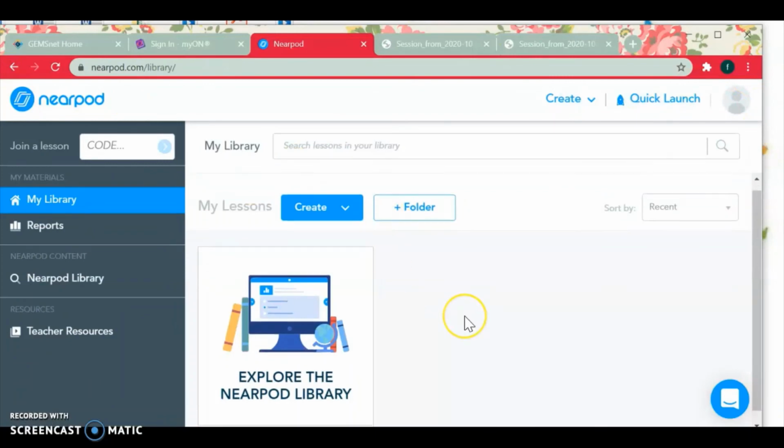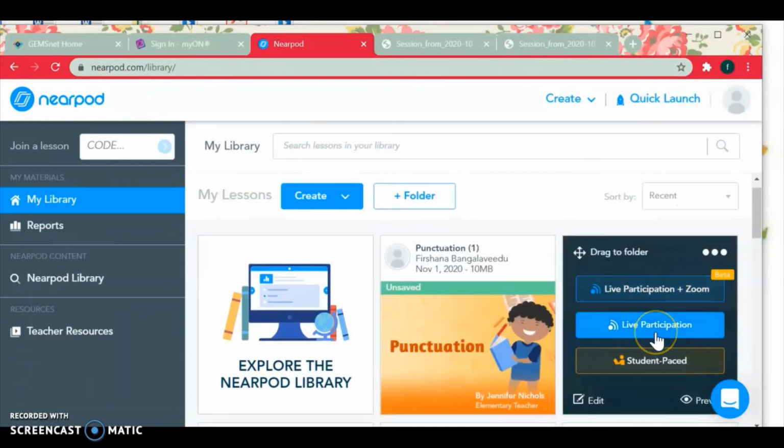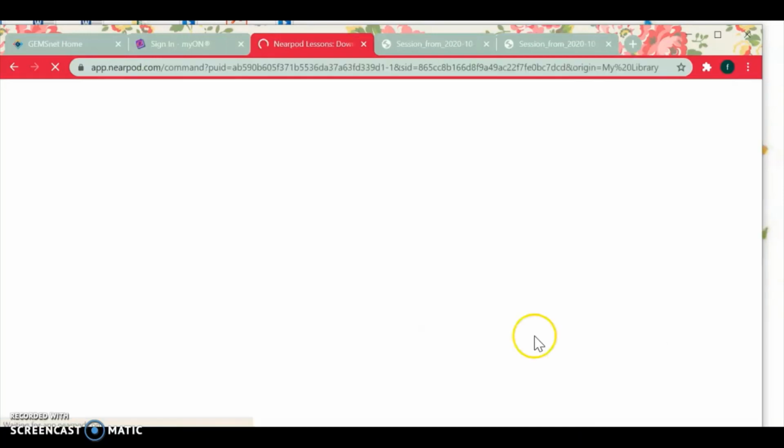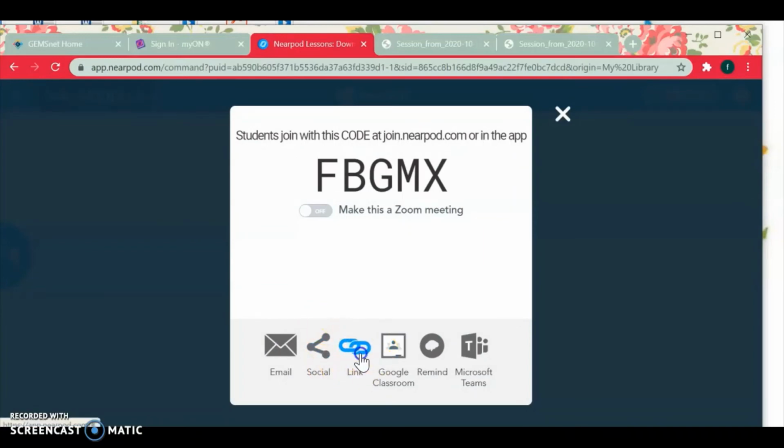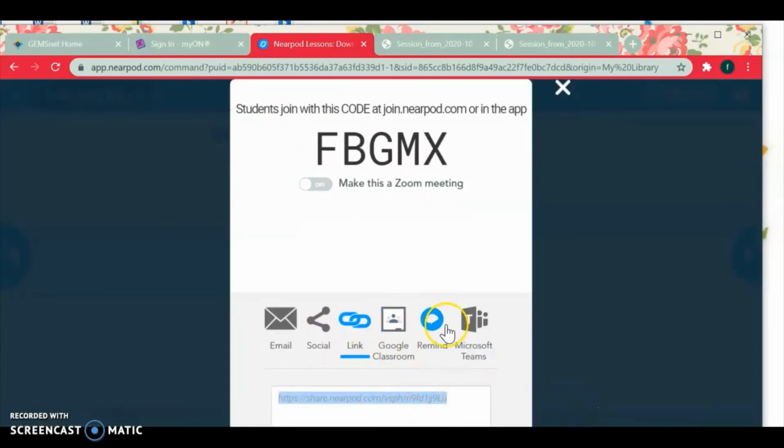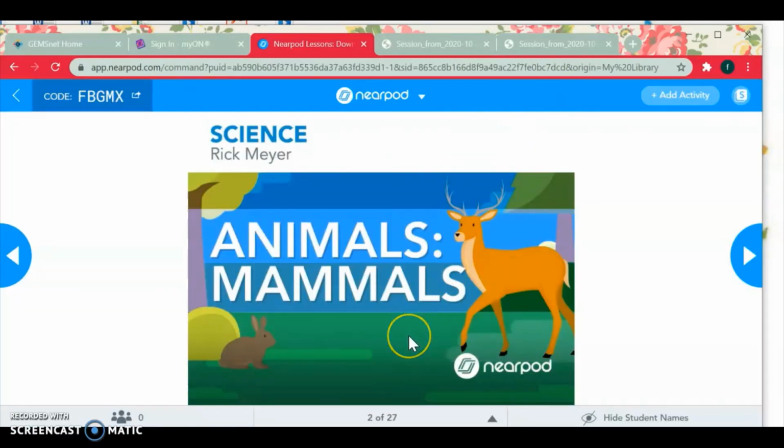Remember to share the link rather than telling them to type. For example, if I click on live participation, it will give me a link which I can simply share with the students in our chat box. If you're using Google Classroom, it can be embedded there. For Microsoft Teams, you can send this through email. You can share the same on social media as well, but as we are not using social media, obviously, you can share it as a link. That would be much better. Even the students can just go to nearpod.com, use this code as a student, and enter the lesson.